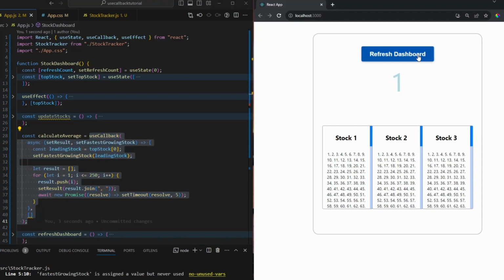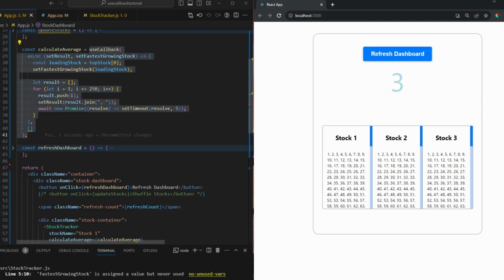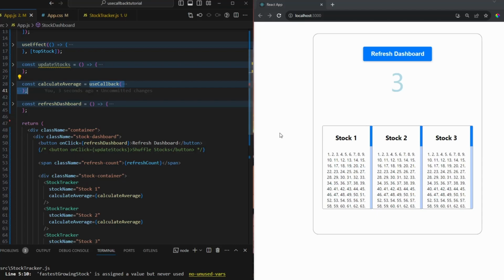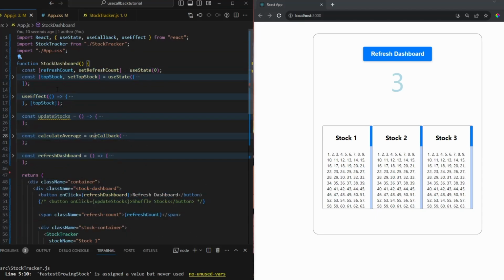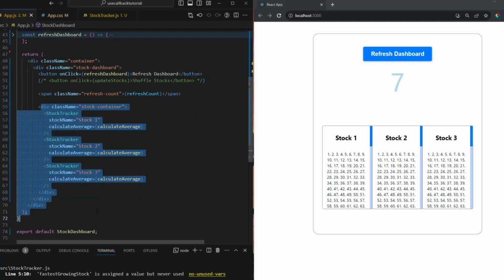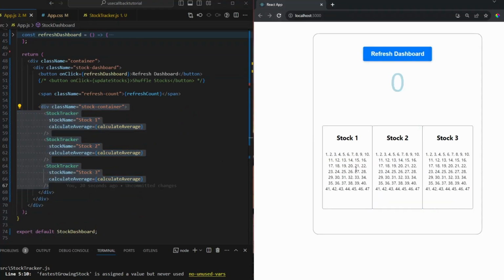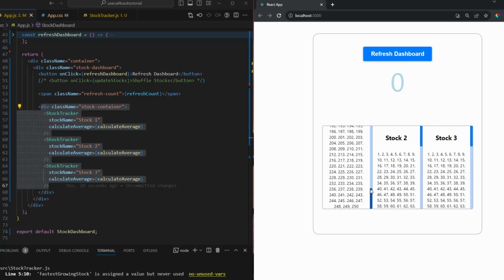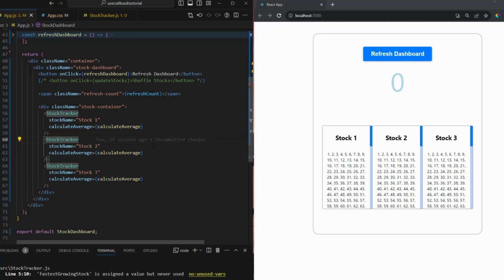So now when I refresh the dashboard, which is just updating some state in this parent component, it's updating refresh count here, it's not going to be re-rendered. So these children are not being re-rendered, which is great, right? Because if you see, if I refresh, they do this stuff, and it causes performance issues. So that's basically useCallback in a nutshell.